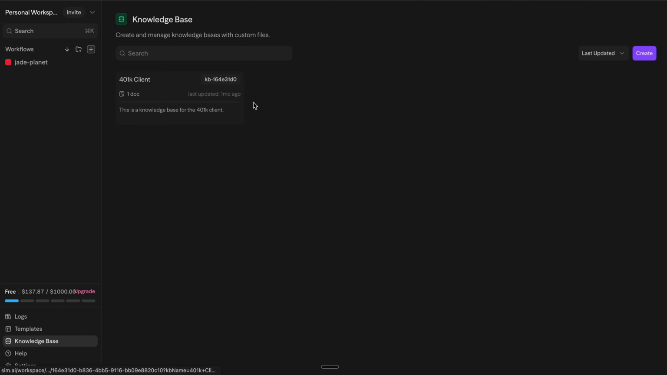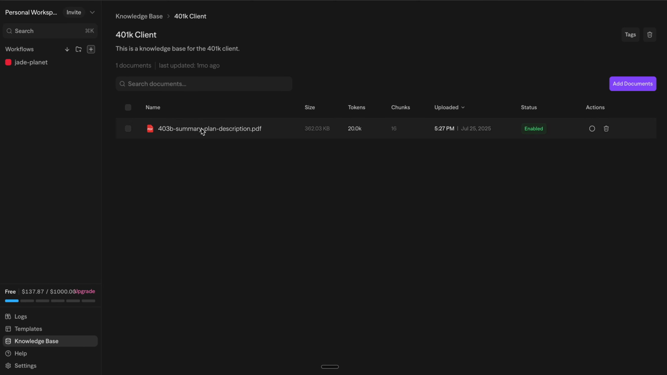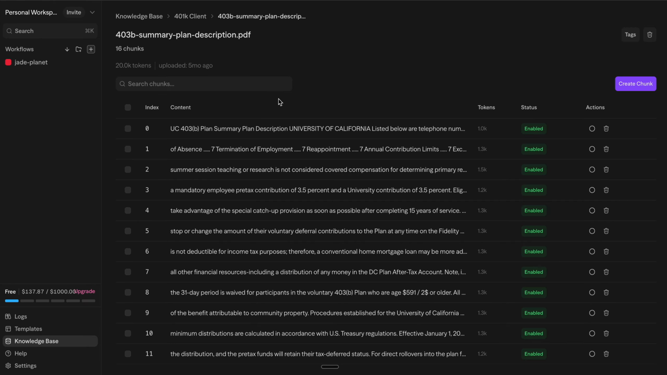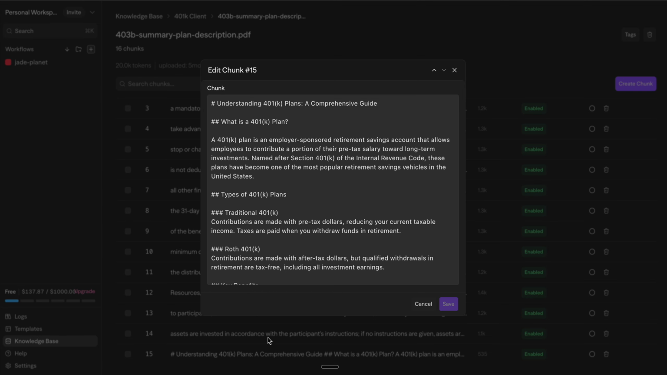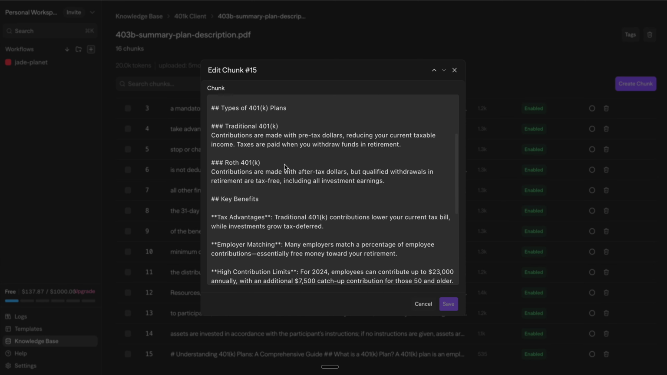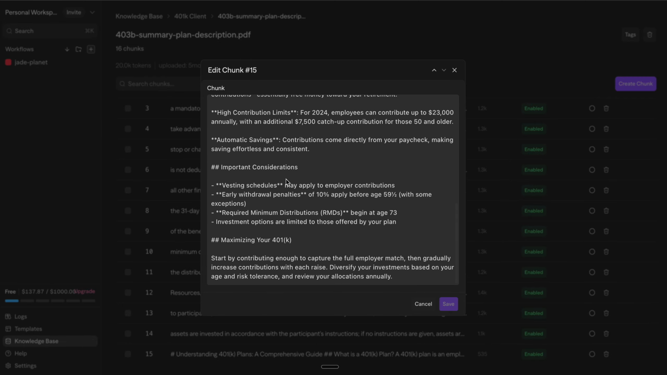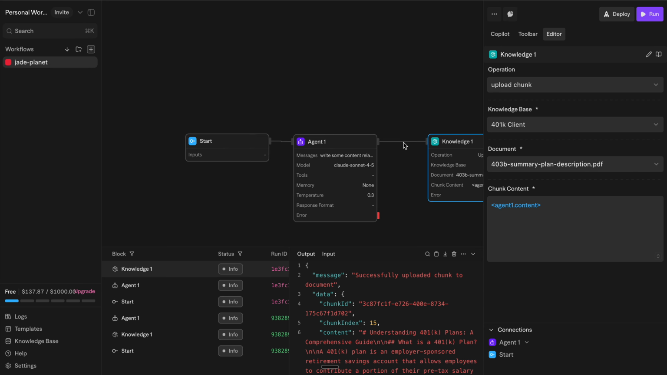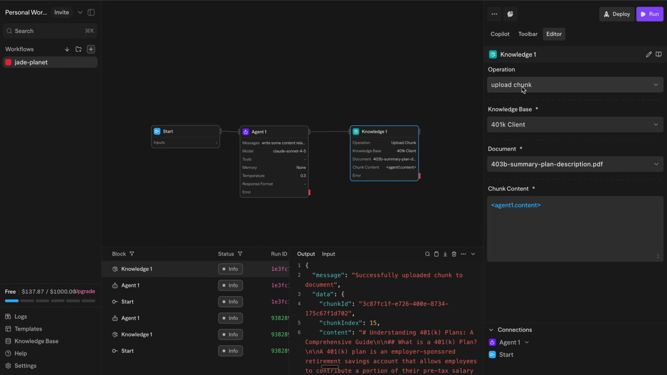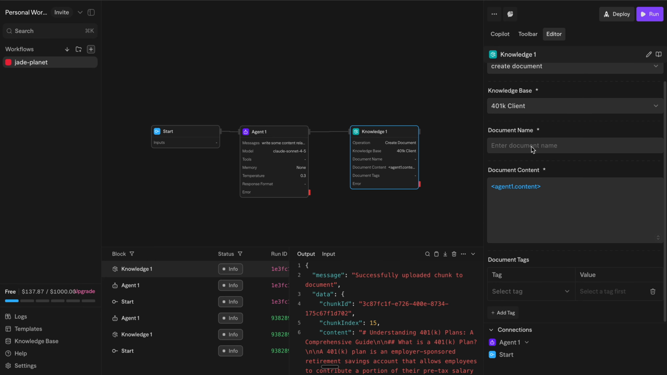If we head into our knowledge base, we can click on this document, and we can see here the new chunk that was uploaded. Understanding 401k plans, a comprehensive guide. This is the new chunk that we just added today. So this is an easy way to dynamically add chunks and documents if you wanted to. If you wanted to create documents, you can do that as well within a workflow.